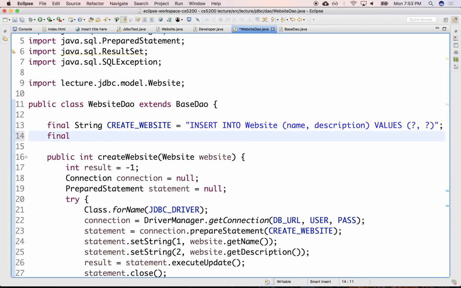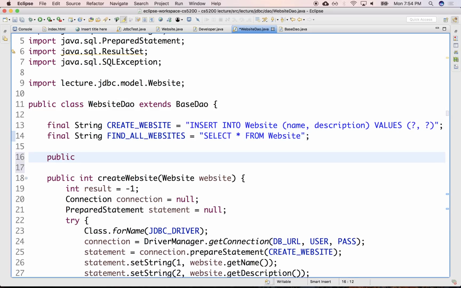So now that we created a brand new one, let's go fetch ourselves a website. Let's retrieve, find all websites. This might be something like select star from website. There's no need for a prepared statement in this case, but nevertheless, this would be public, and I would return maybe an array list of website objects, and this would be a find all websites.